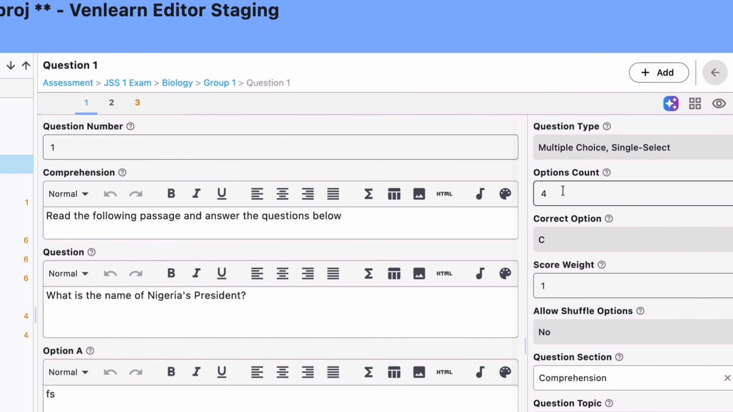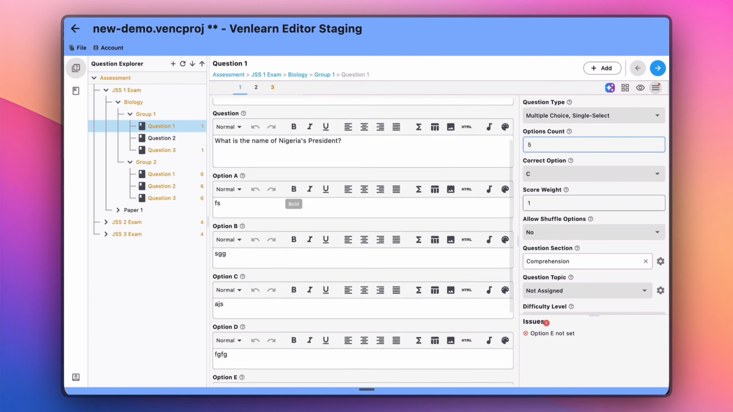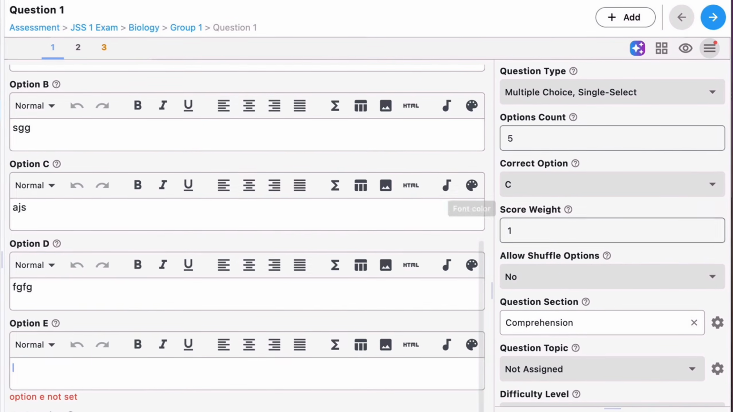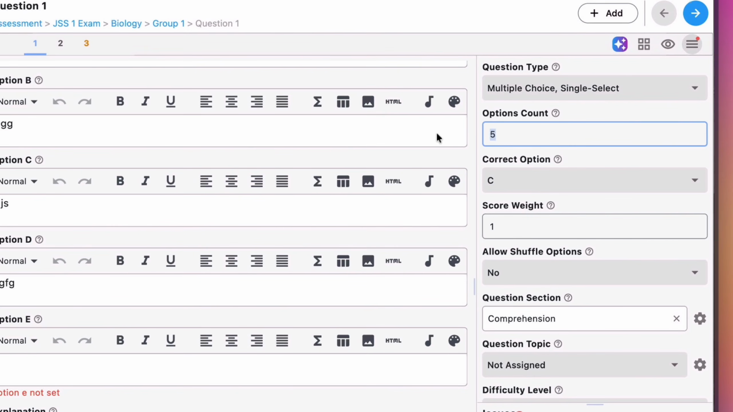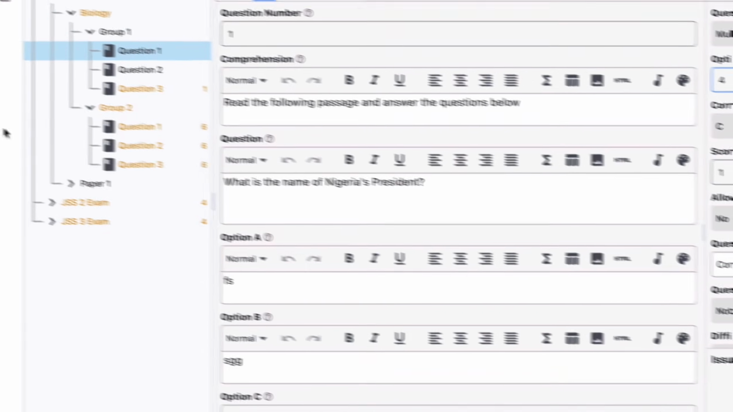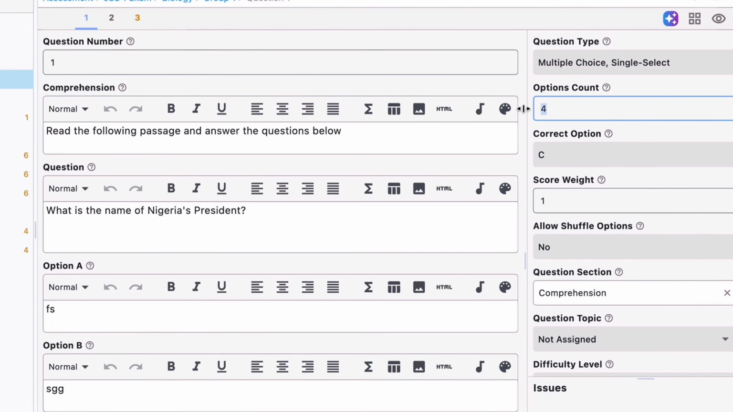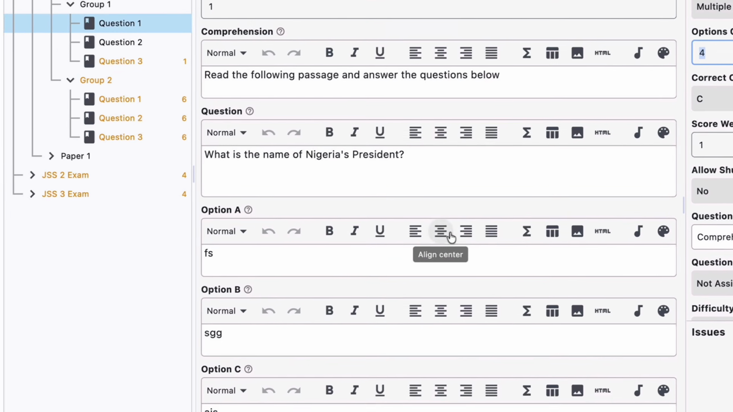You can actually change your number of options here. Let's say you make these 5 options. Automatically, it adds an option E, and then you can decide to enter an option E. So all these properties are unique to the particular question, but let's change it back to 4 so that the error is gone. I wanted to just show you that you can change the number of options you want here, and automatically it adds more fields to it.